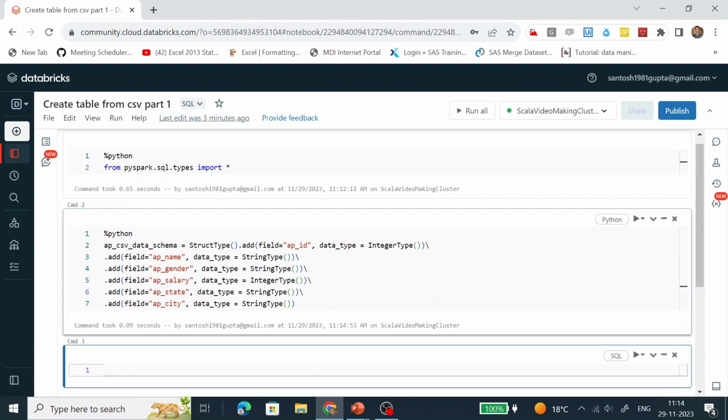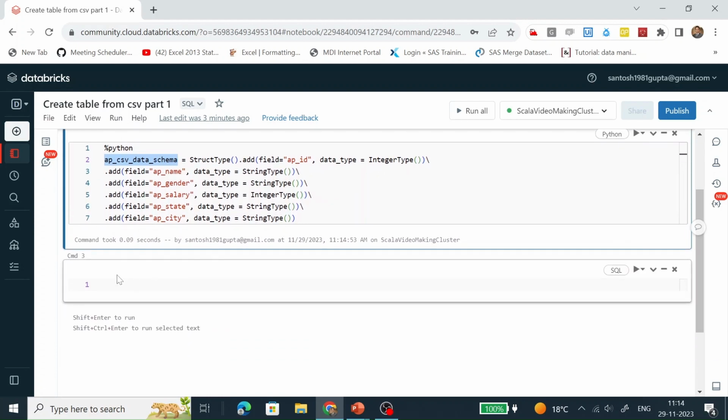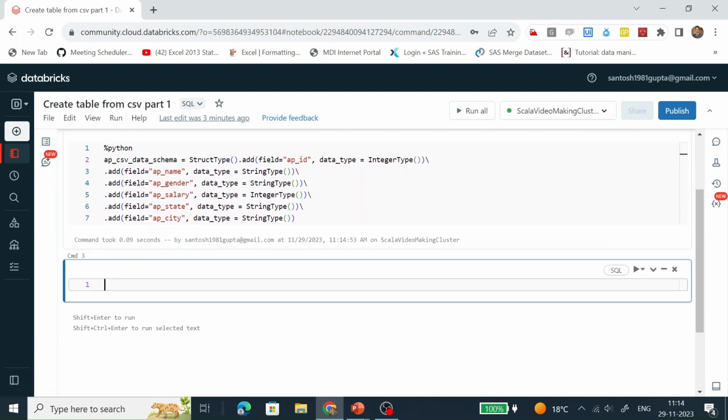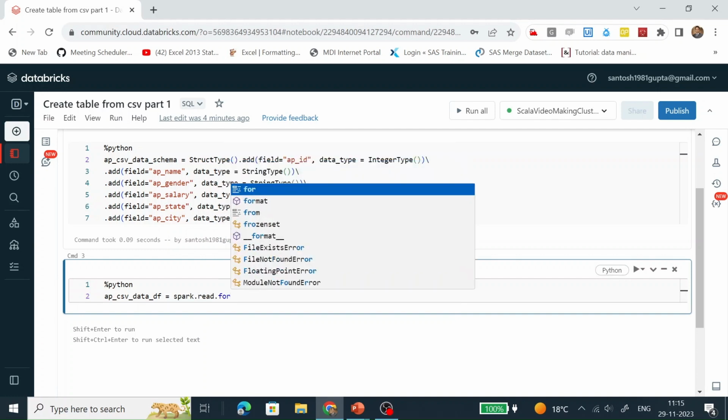Now, see this custom schema has been created successfully. Let's create a data frame by reading this CSV file. So how are we going to create the data frame? We are going to create it with the help of Spark dot read dot format.